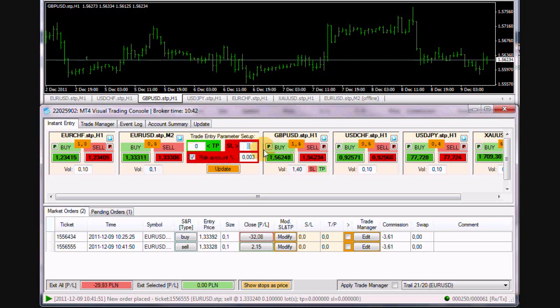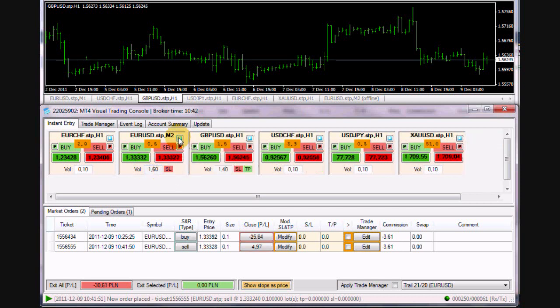For example, 35 pips at a 2% risk, and your lot size is automatically adjusted. Now, once you set your stops, they will remain preset for the particular instrument. Active stops are signaled by these two icons, the stop loss and the take profit icons.